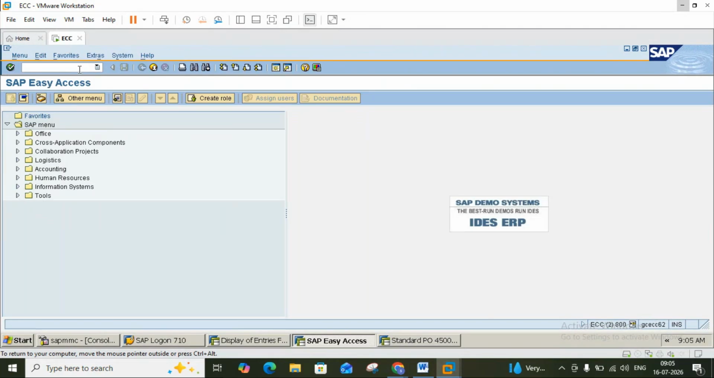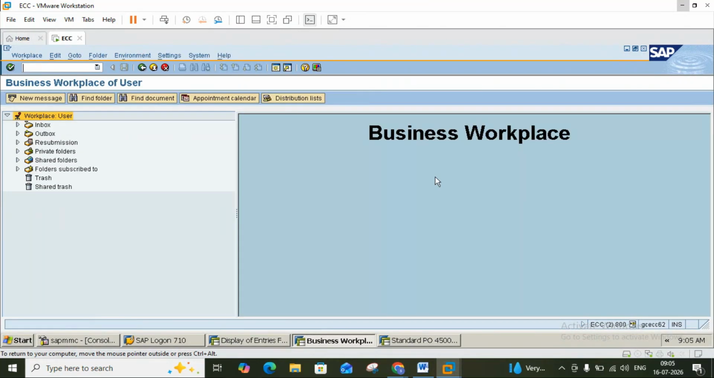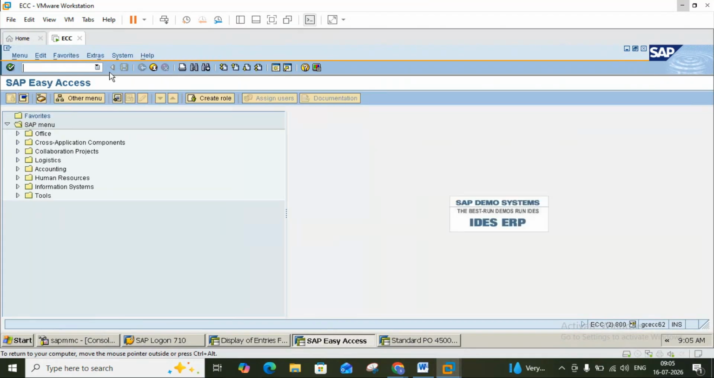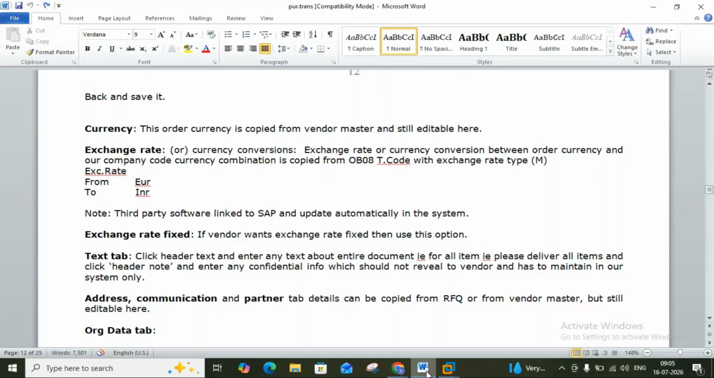So either you go here or click, or enter SBWP, SAP Business Workplace. SBWP. It will again take you to this only. Two ways. Either go with the T code or just click this. Okay. Yeah. Now coming to currency again.